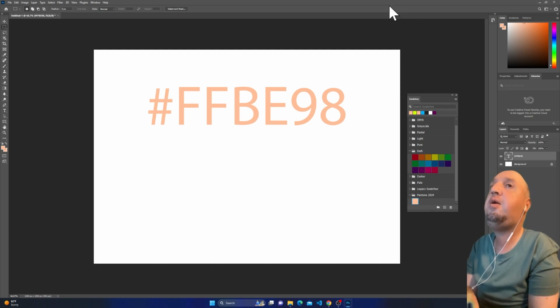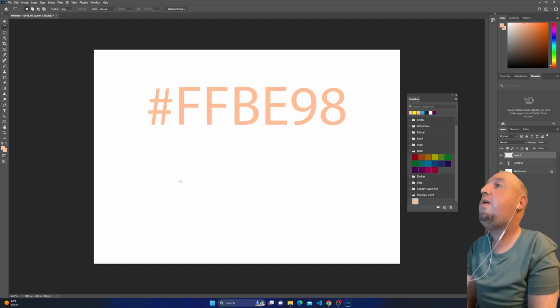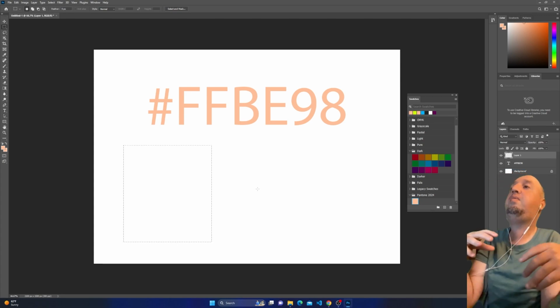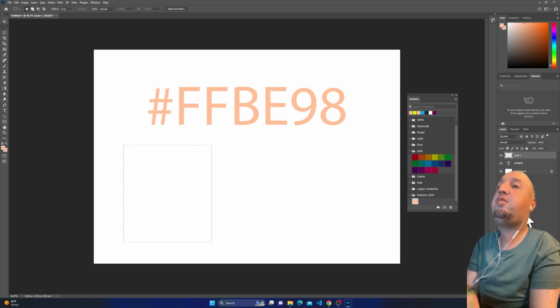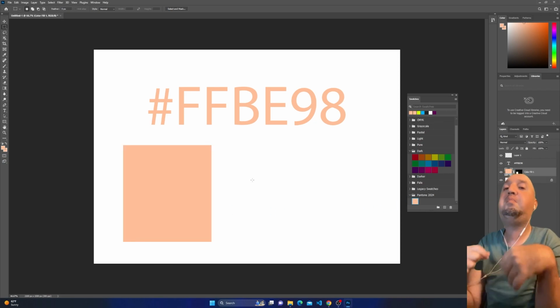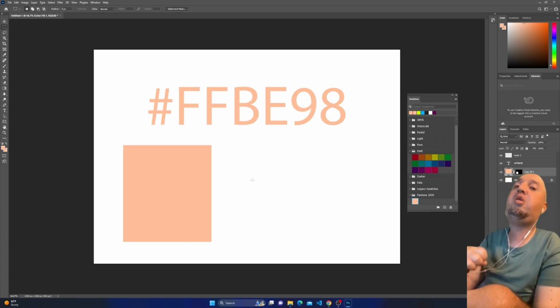So let me add a shape here. I'm going to add a new layer, and I'm going to add a basic shape here. Now let's say that I want to fill this box with that Pantone color. I can drag and drop it. Boom. There you go. You have applied the Pantone color 2024.